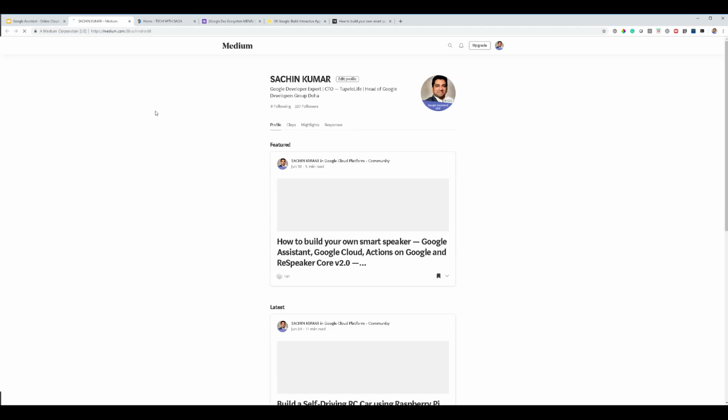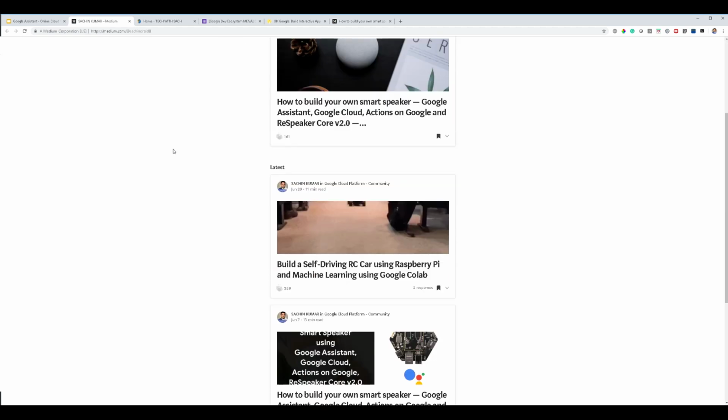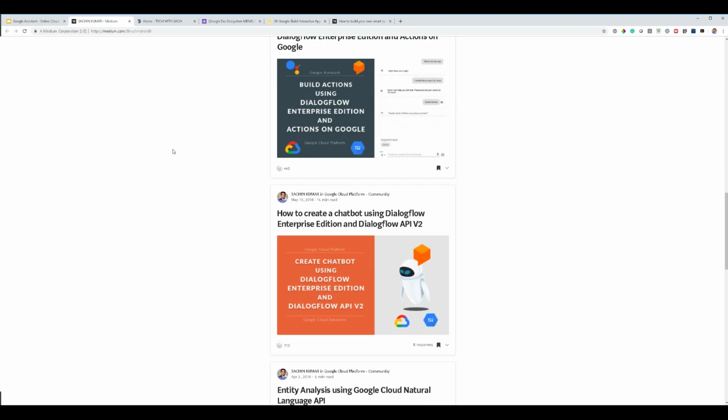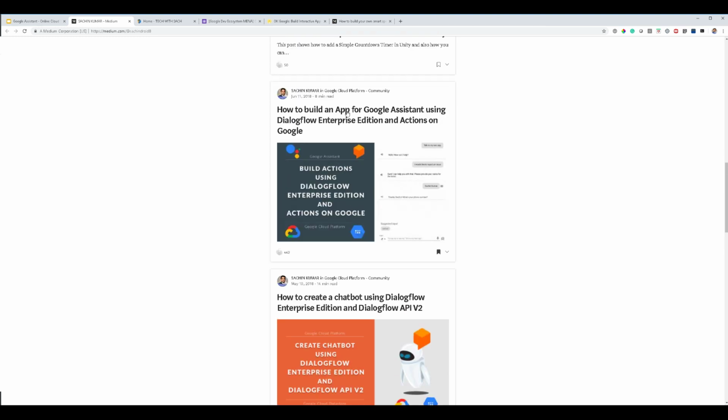And if you're really keen and interested in assistant applications, I would highly recommend you check this one out, which is to create a chatbot using Dialog Flow, and also how to extend that to build it on Google Assistant using Actions on Google.